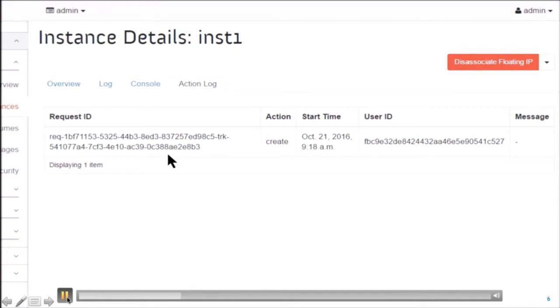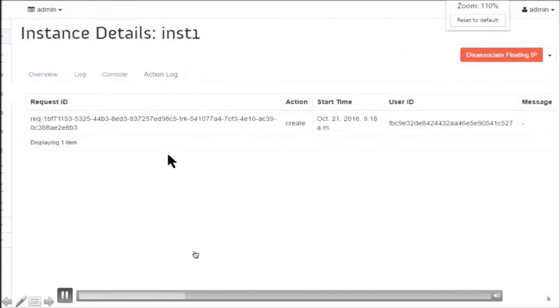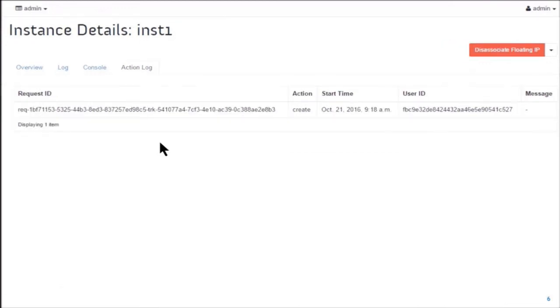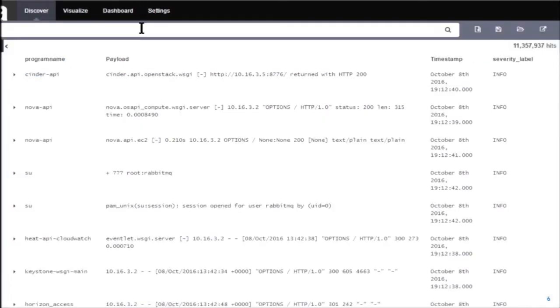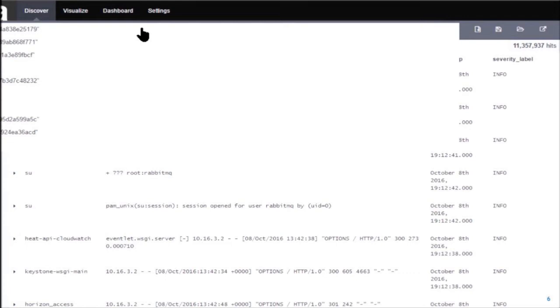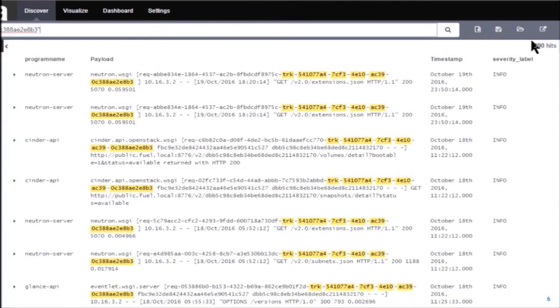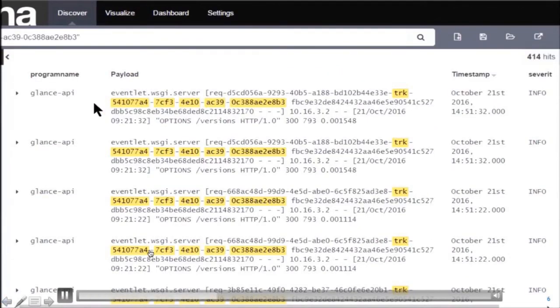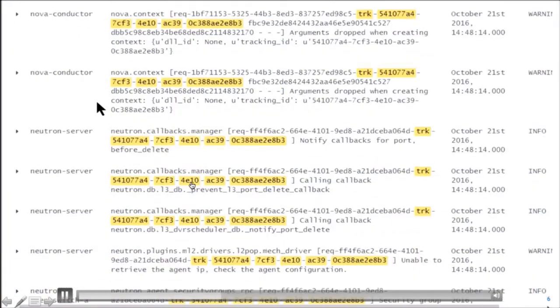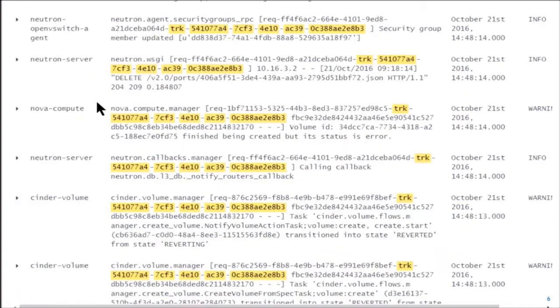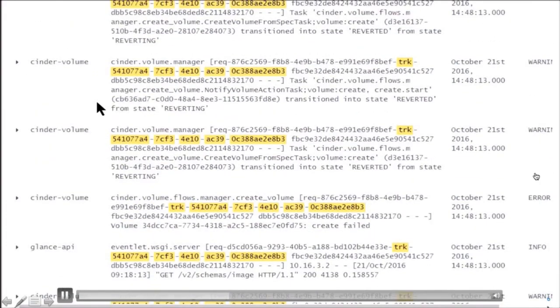Now we will use this tracking ID and put it into Kibana. So this is the Kibana dashboard where we have entered it, and we're going to see the logs here. These logs are from all the components like Glance, Nova, Neutron, Cinder, and on the right side you see the messages are warning, error, info kind of thing. These are the default behavior that you have in your production environment, right?